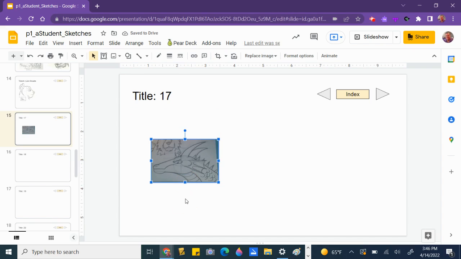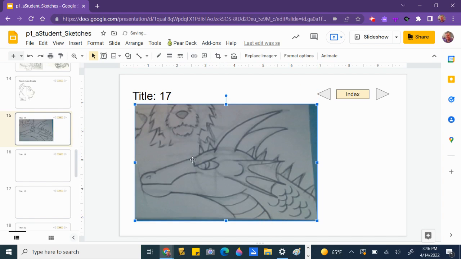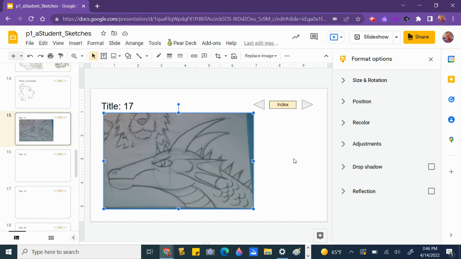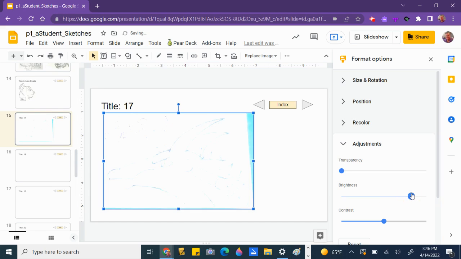So I'm going to click away from this, move it up here, make it as large as I can get it on the page. And then the last thing I'm going to do, if you can see how gray all this area is around here, if you go to the Format menu and select Format Options, over here on the right-hand side, click on Adjustments. And we only want to mess with the brightness on this. We're going to lighten it up by clicking this and dragging it to the right. Don't drag it too far to the right, otherwise it'll disappear.